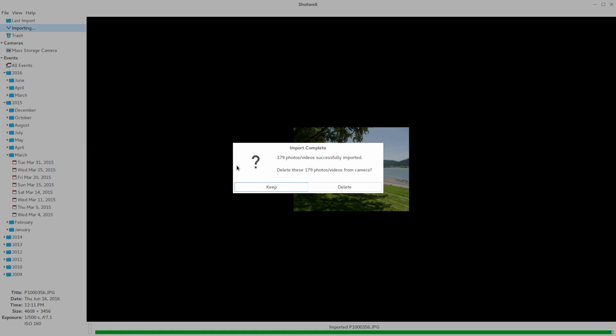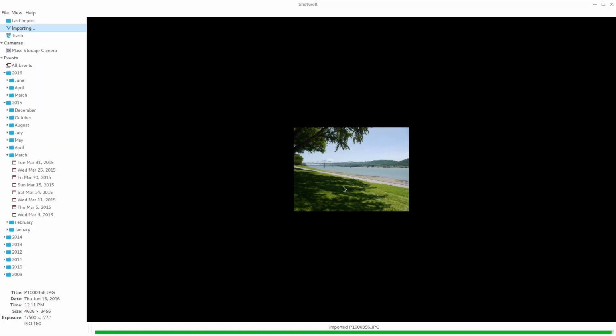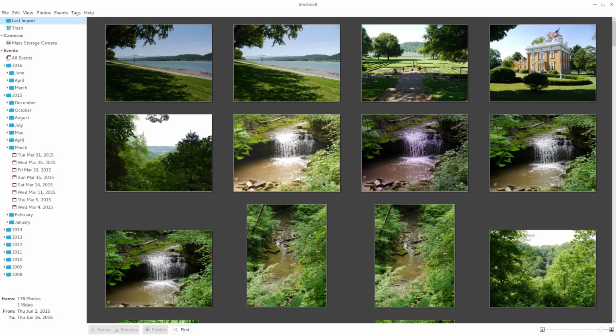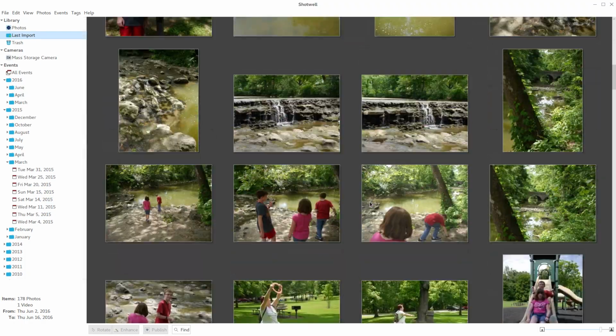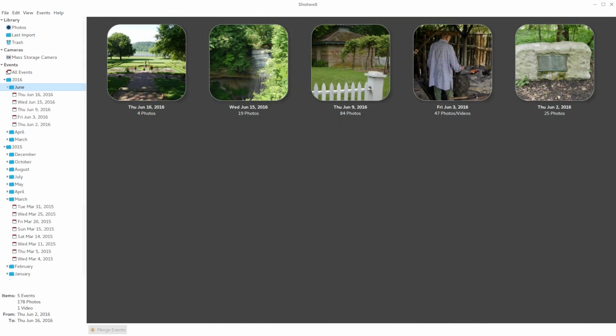Okay, so all the photos are imported, and as you see, you get this little message, 179 photos and videos successfully imported. It asks if you want to delete those from the camera. You can, or you can keep them, whatever you want to do. And then, boom, you get this last import view so you can look at everything that was just imported. Real nice feature. There you can see under the June folder all the stuff that came off of that SD card, categorized by the dates when they were taken.